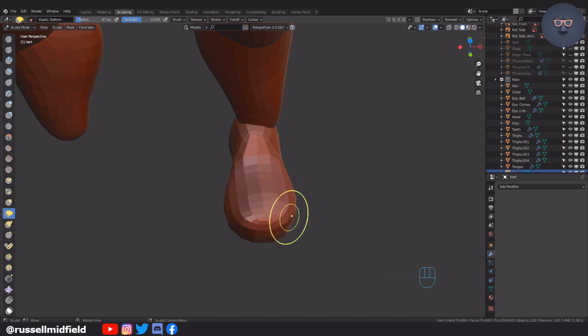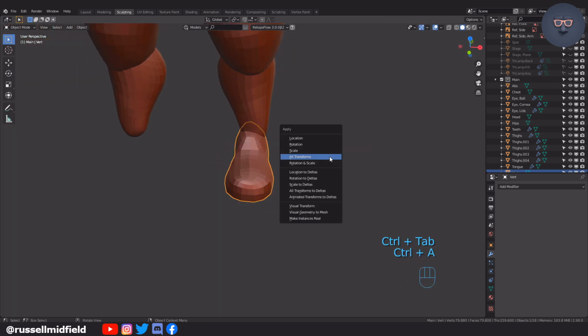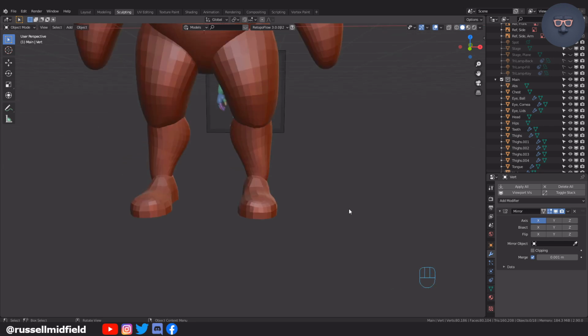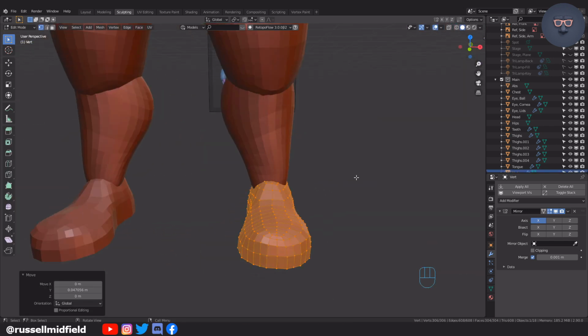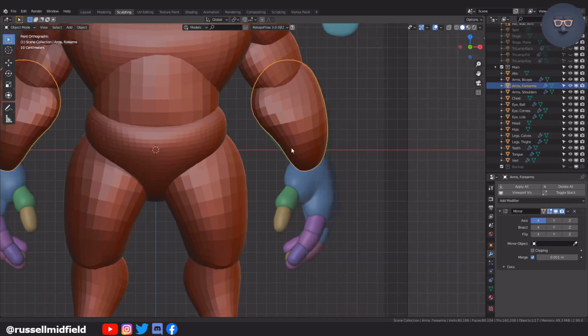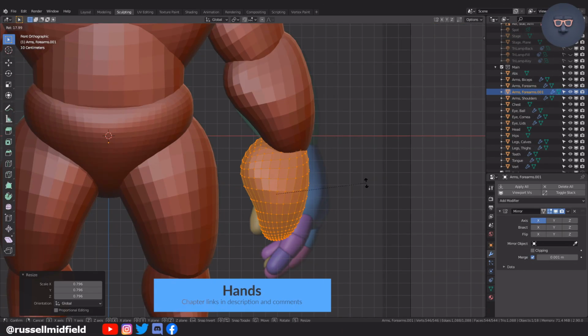Control A, clear transforms for the mirror modifier, and then add the mirror modifier. Now onto the hands, Shift D to duplicate the forearms, and then shaping.